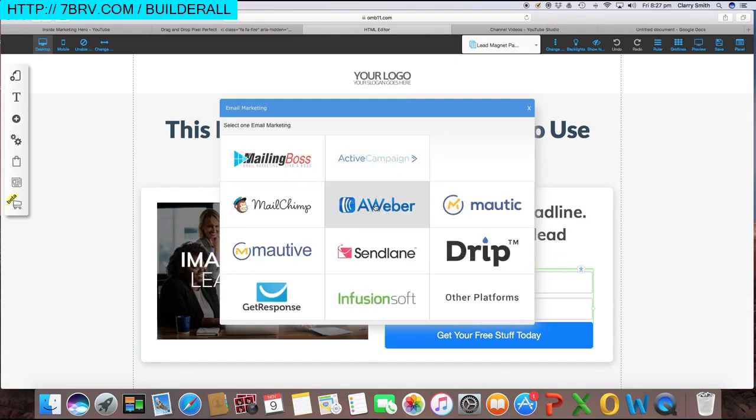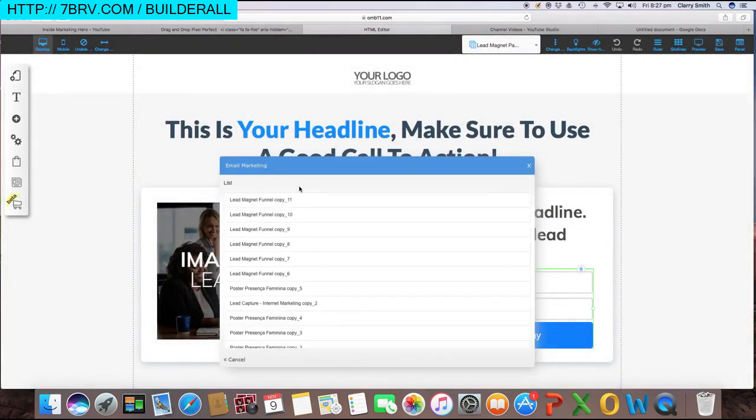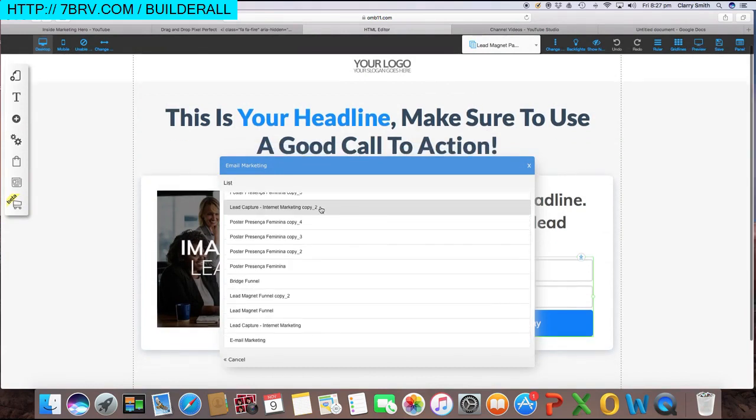I've already got my Aweber configured and my Mailing Boss. Whatever one you're using, you can use a third party, or like I recommend, just use Mailing Boss because it comes with your monthly subscription. So what I want to do is find my lead magnet funnel, just here, lead magnet funnel.